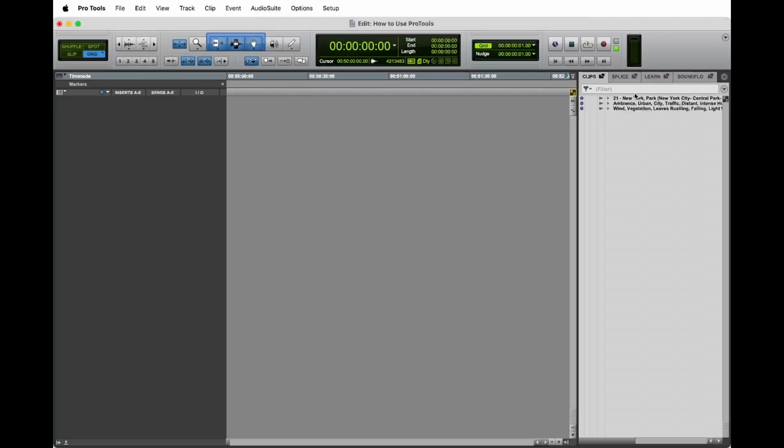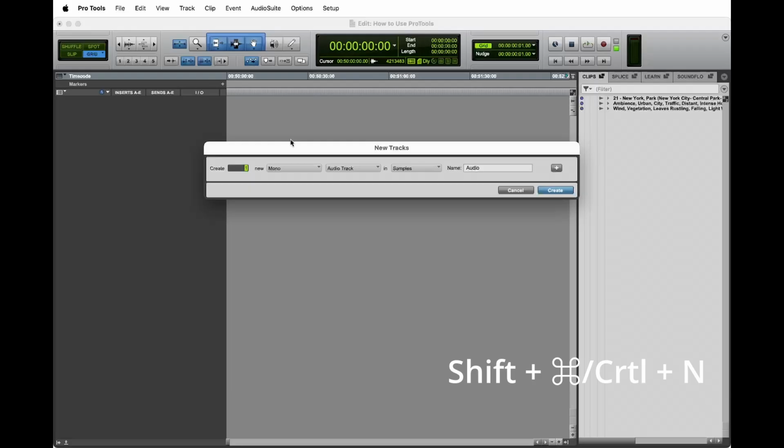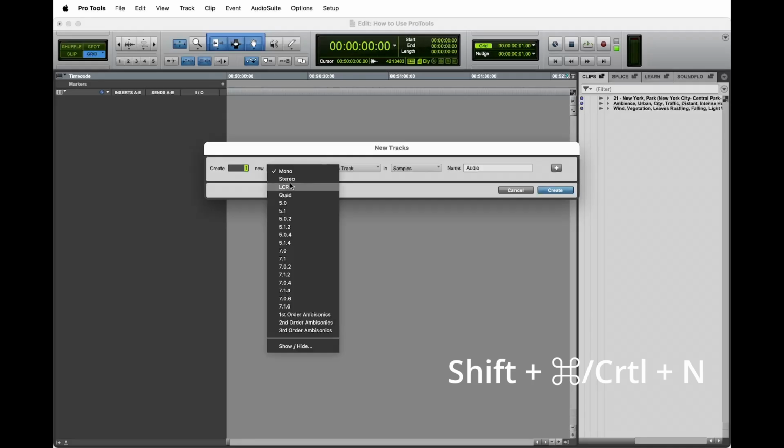Alright, so now that we have the sounds in our clip list, what we're going to do is create 8 tracks. You can do that by hitting Shift Command N, or Shift Control N on PC. And we're going to create 8 stereo tracks. If you're using Pro Tools Intro, the maximum amount of tracks that you can create is 8, so we're just going to use all of those tracks.